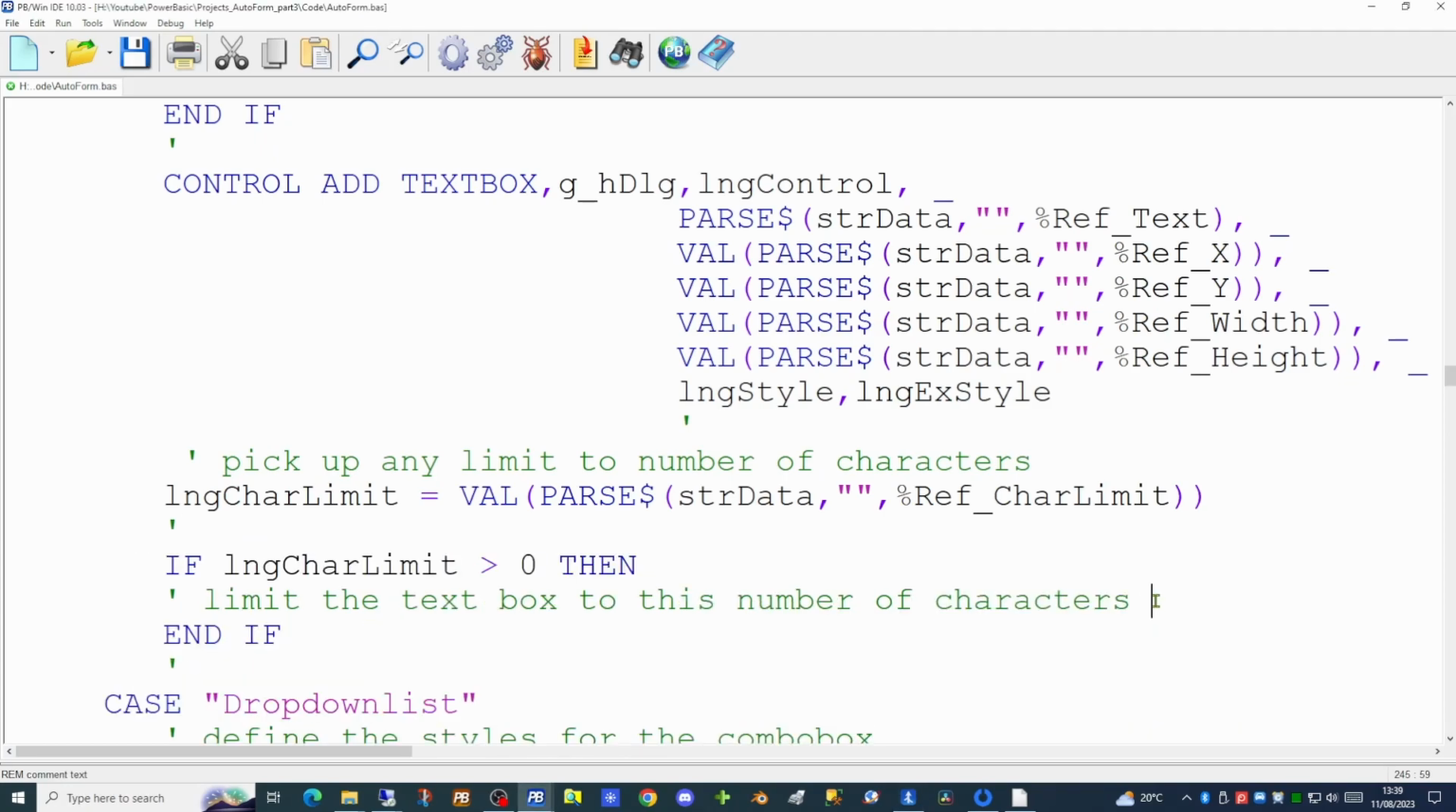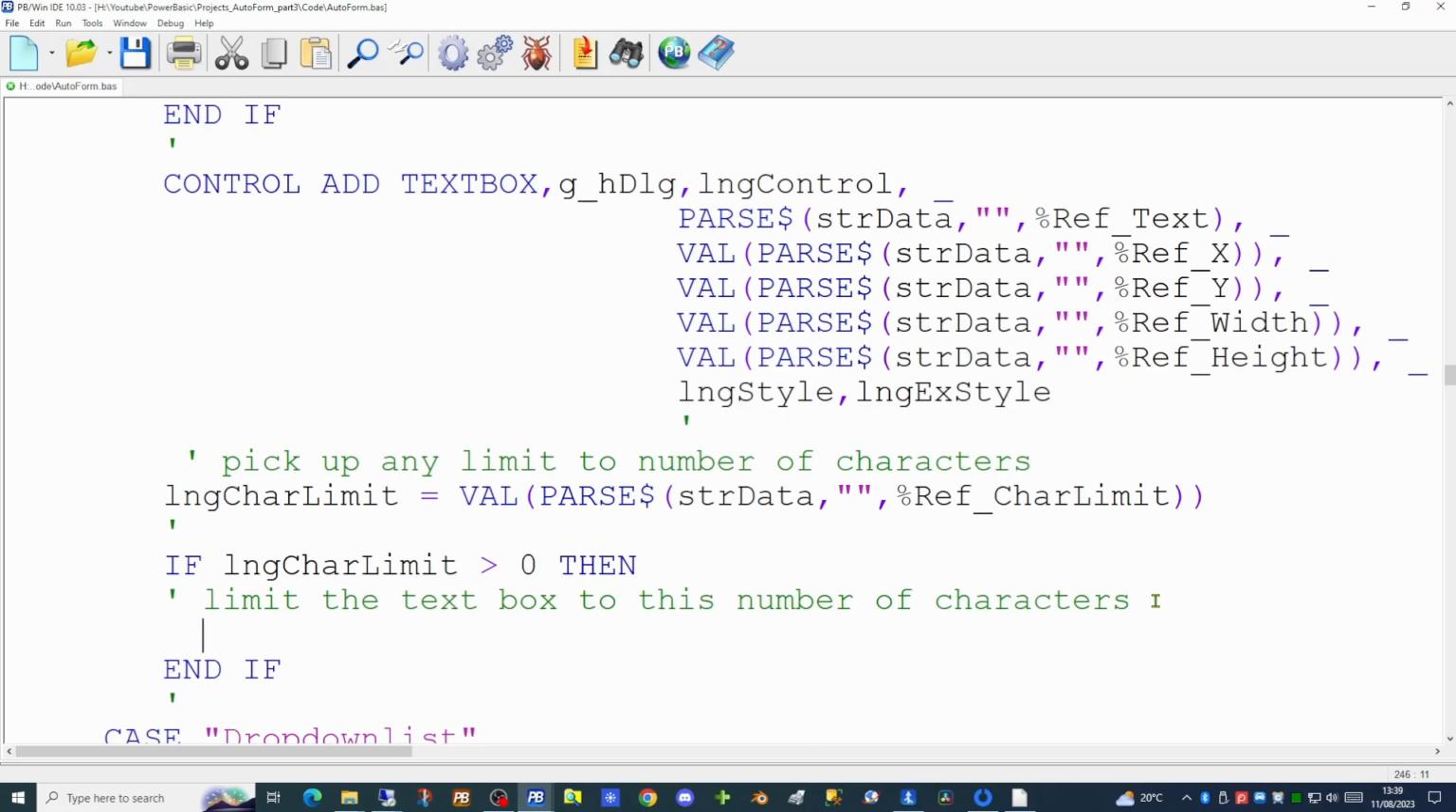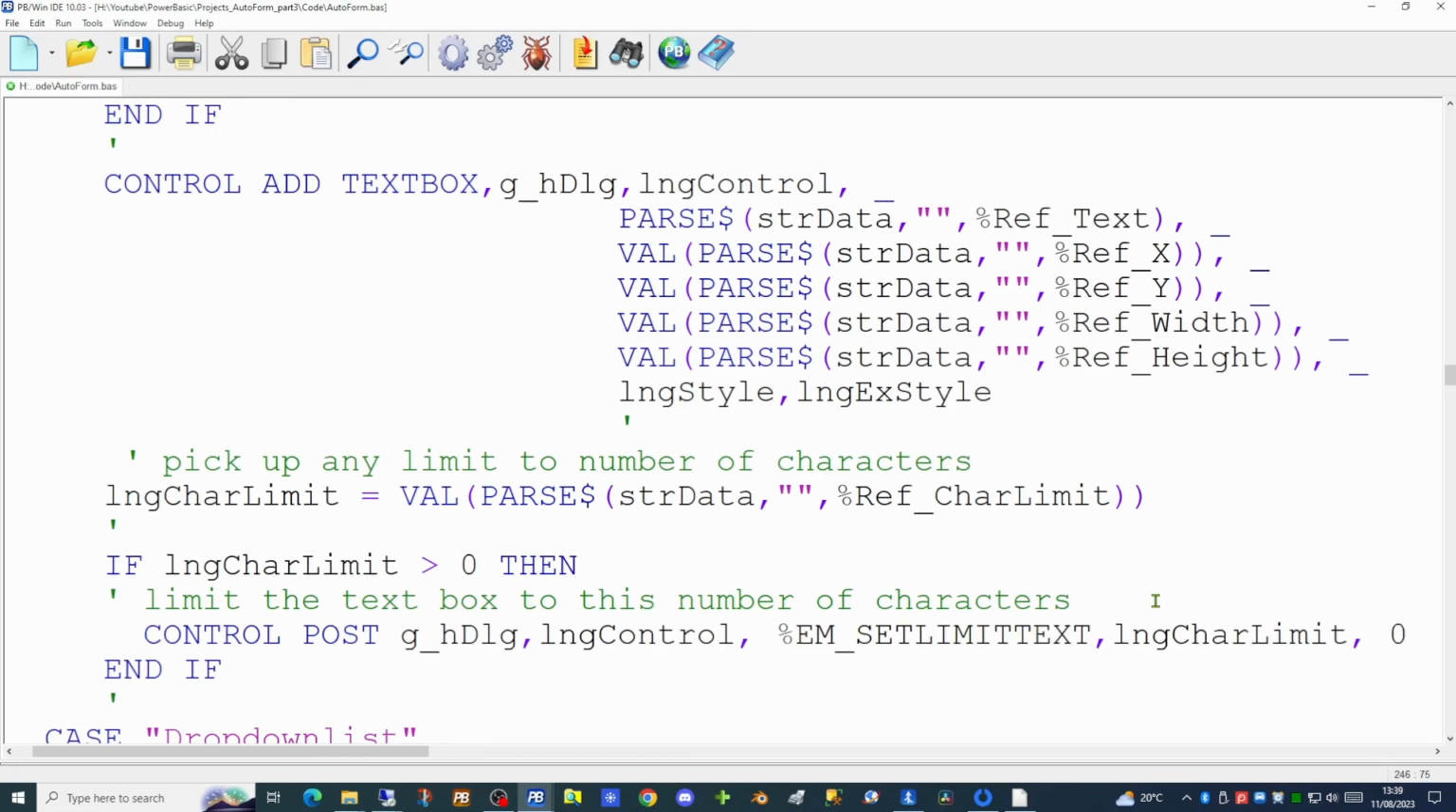If the value is greater than 0, we can put in a new command. This is a control post command. This sends a message to the dialog and the control on the dialog, in this case to set the text limit, the number of characters that the object will be willing to accept. And we're passing in the first parameter as being a 3, the value within the char limit variable.